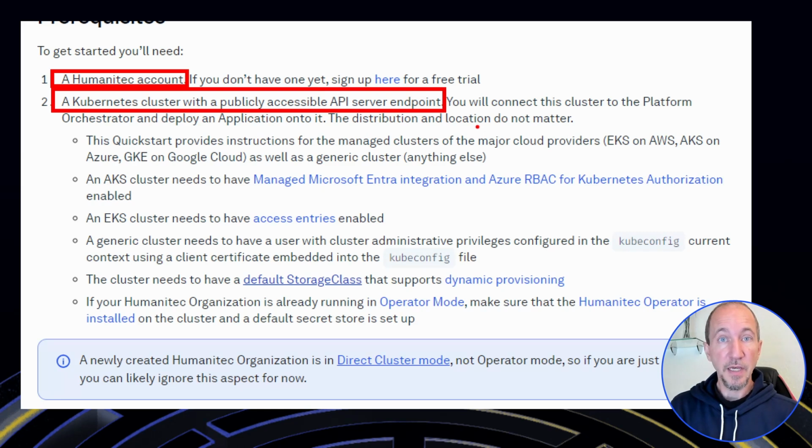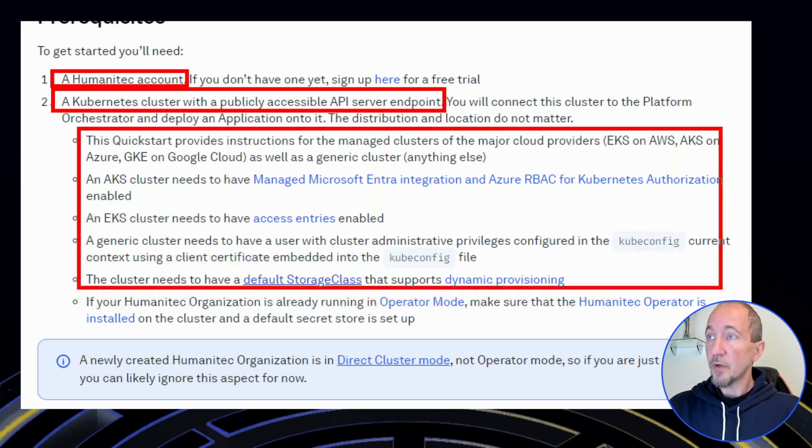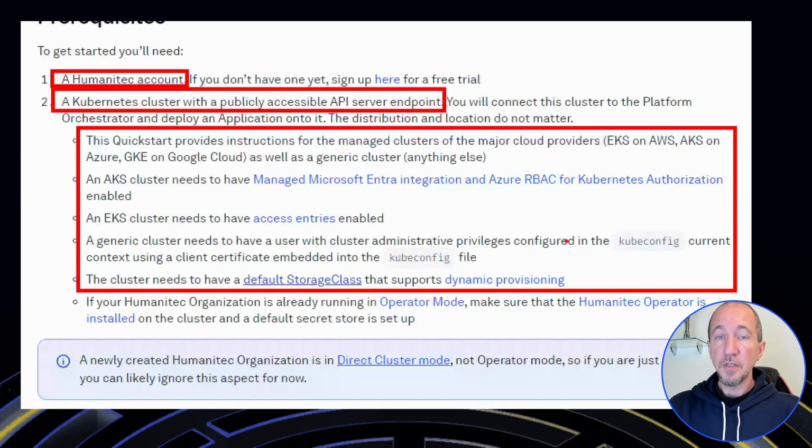It's called the Humanitec agent. It's linked further down on the page, but it's out of scope for this Quickstart. To keep things simple, we're going to work with a publicly accessible cluster. It can be any sort of cluster. It can be hosted in one of the three major cloud providers, Azure, AWS, or Google Cloud, or it can be any generic cluster. If you have one of the major cloud providers, check out the specific requirements that are laid out right here and make sure your cluster fulfills those.